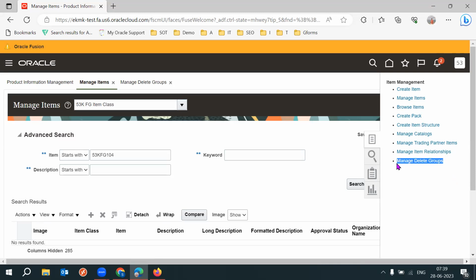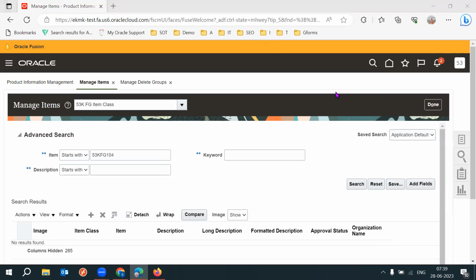If it should not display to them, you have to create a custom role. Manage delete groups are like recycle bins, can we put it in this way? Yes, after putting the item into this group, the item will automatically be deleted.